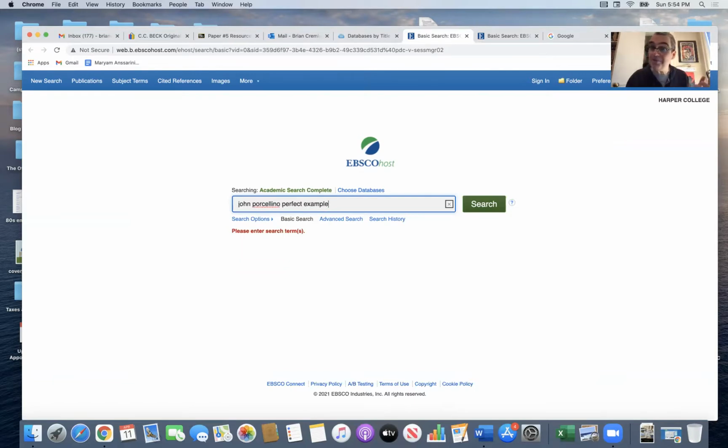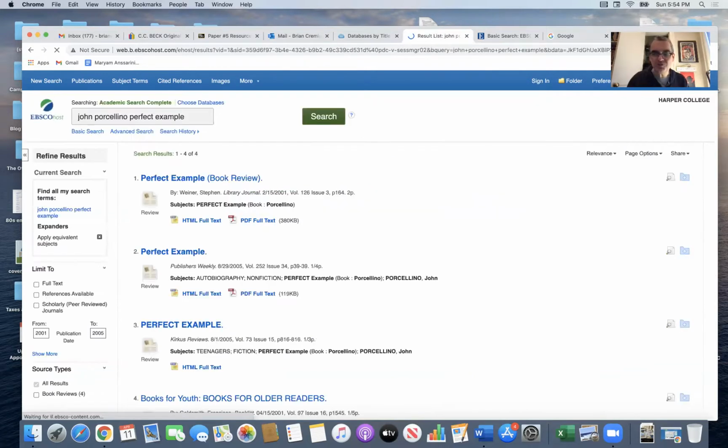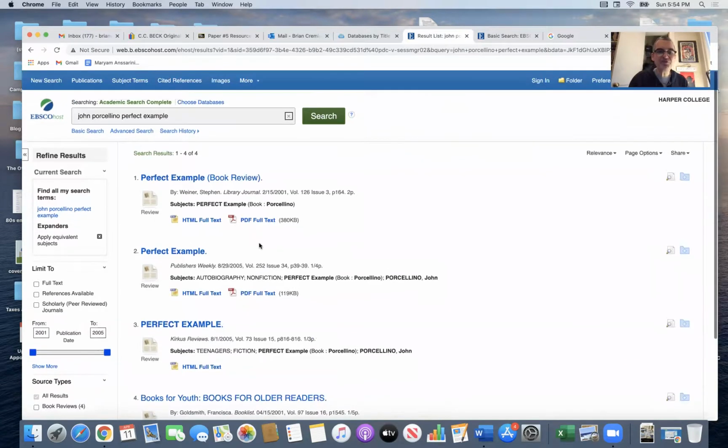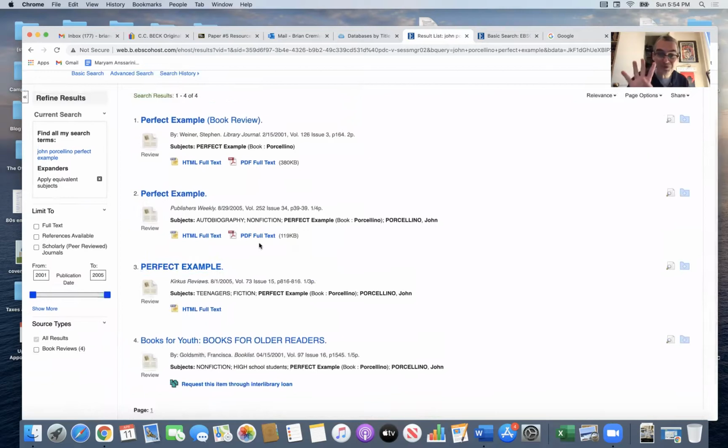So let's see what happens. Let's put it in the search term and see what comes up. Sometimes it'll take a second. It depends how fast your computer is. That wasn't too bad. Sometimes it'll take longer. It's also sometimes dependent on the time of day that you're logging on. Now you'll notice, how many sources did we find? Four. Okay, there's four reviews of Perfect Example by John Porcellino in the database.